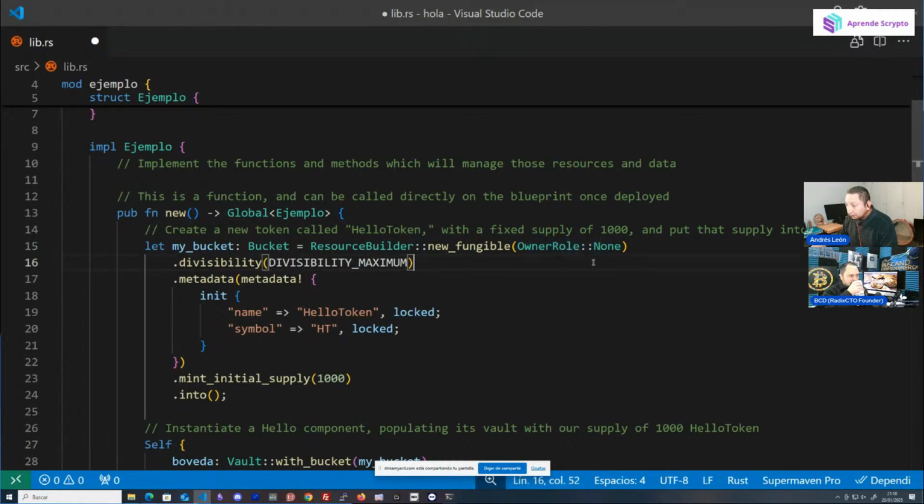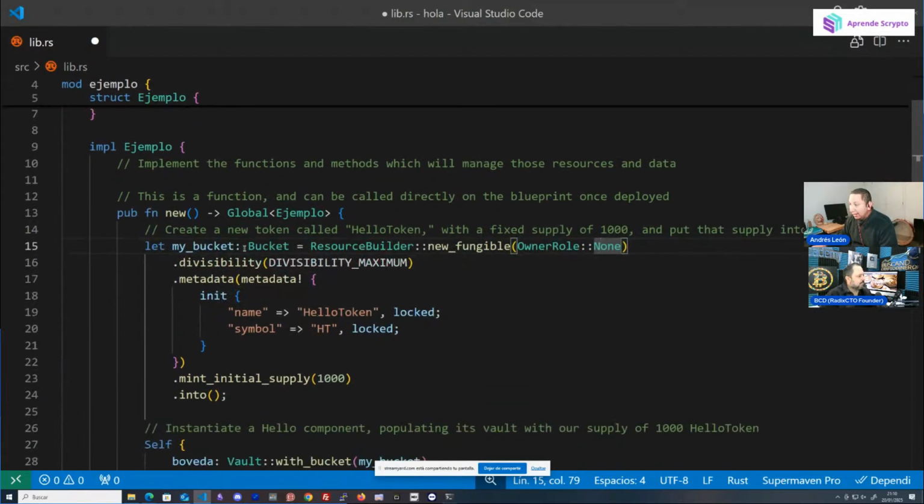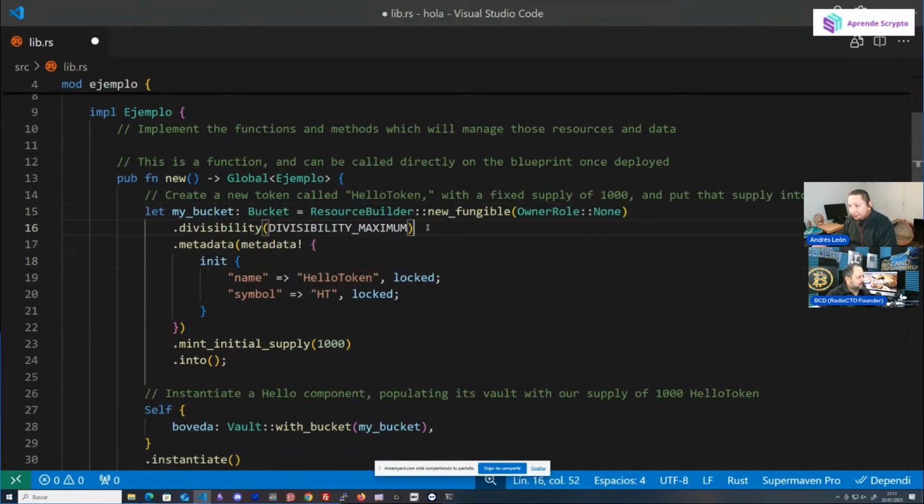In principle, the most normal thing is that an owner is assigned with a key, a badge key that we call a badge in Radix, or that it was the component itself. Outside the owner is also possible. So we're basically telling it here that you create a non-fungible type of resource and that it's not going to have an owner.